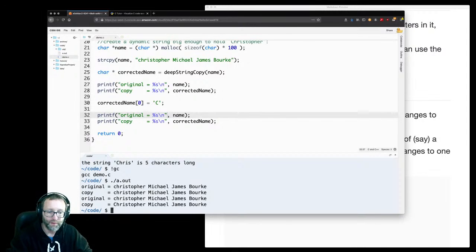All right? There. So there's the original copy. There's the deep copy. And changes to the deep copy do not affect the original copy here. All right? Great. Good first exercise there.